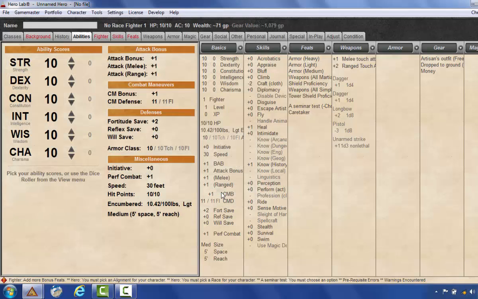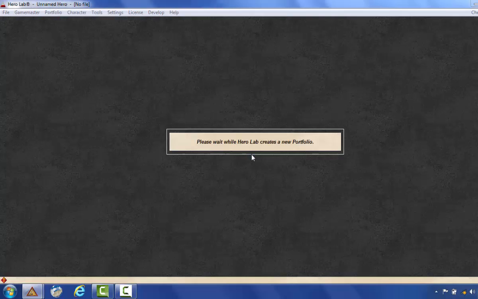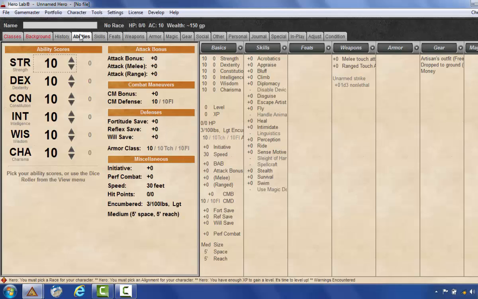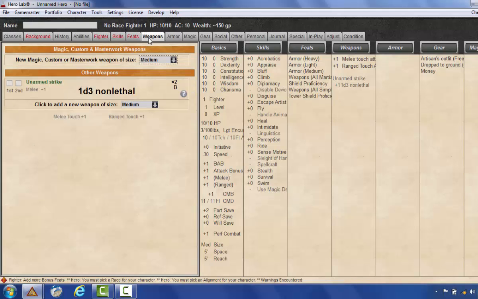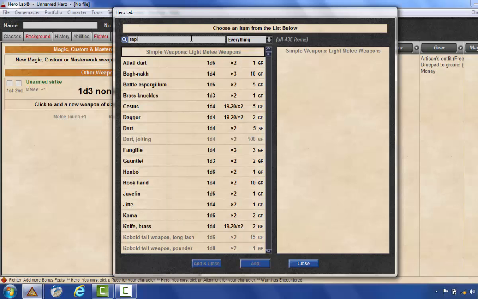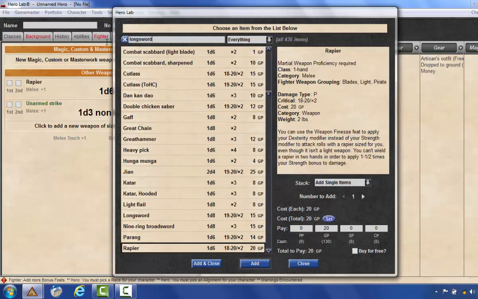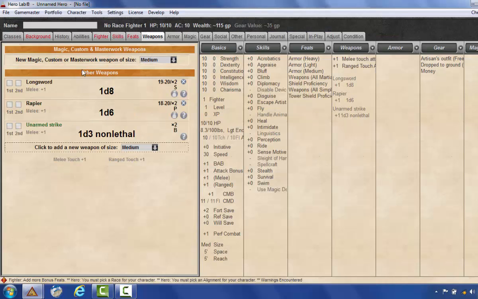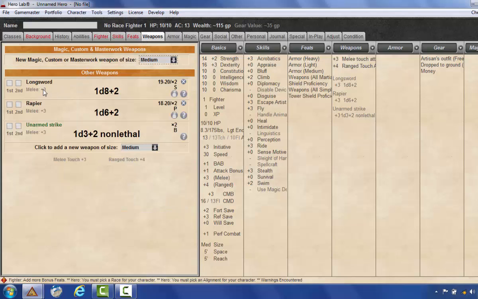Oops, actually we don't want to save. Don't want to save that character. Might as well just use the regular. Let me add a level of fighter. Buy him a rapier. Buy him a longsword. And give him a strength 14, dex 16. And you'll see over on the weapons that the attack bonus is +3 on both of those, which is what you'd expect for strength +2, BAB of +1.